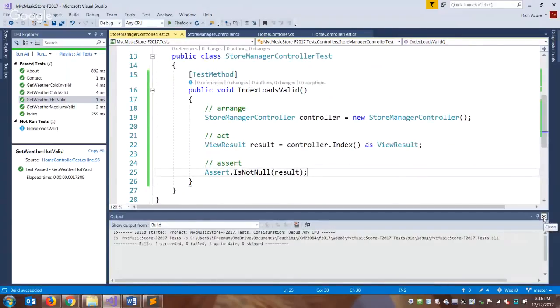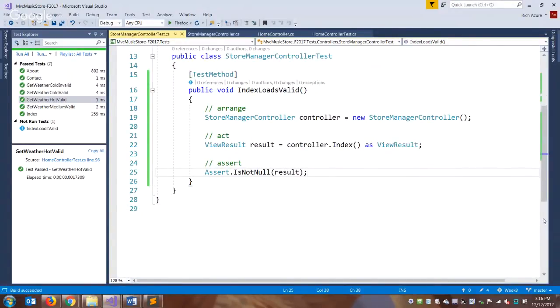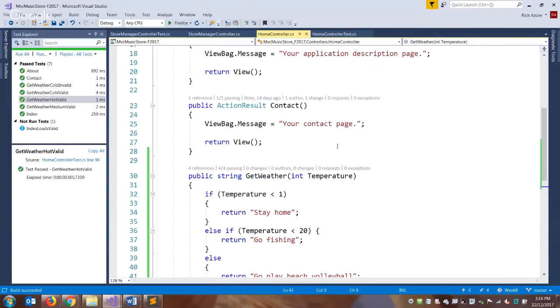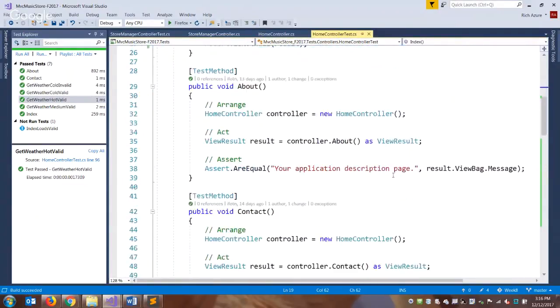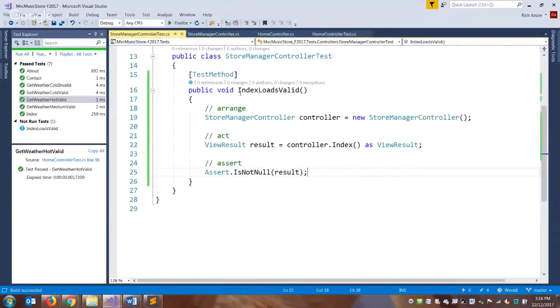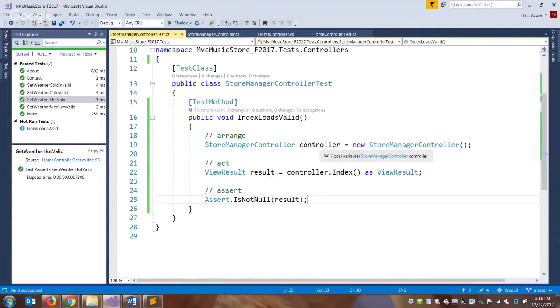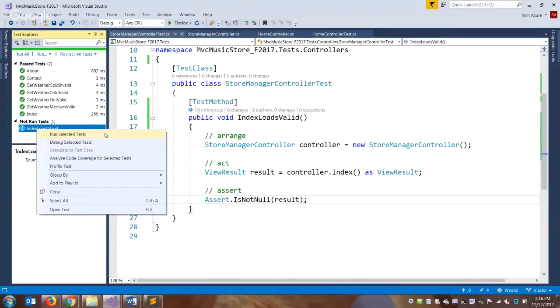Now, the other thing you've probably noticed, there's some redundancy in all the unit tests we've been writing, right? In all of our unit tests in the home controller, in every single test, we created an instance of the home controller. So we've repeated this line over and over again. There's a way that we can just initialize that in every test, so we don't have to repeat that line of code every time. So now we've got, if you build your solution, one new test that we haven't run yet. So we can try and run this test.